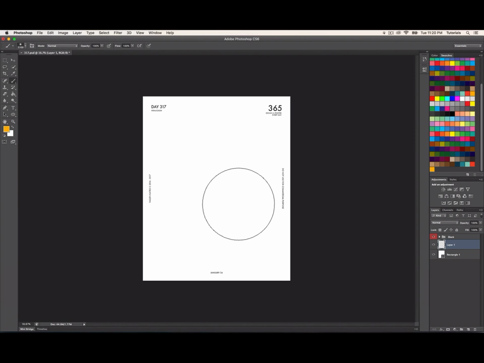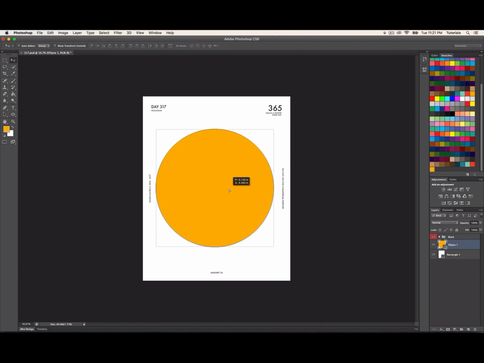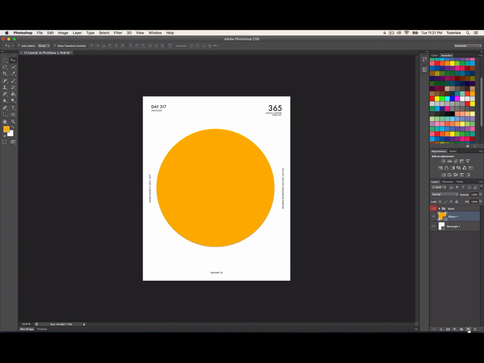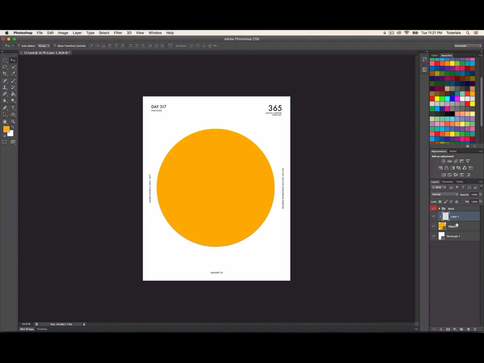But what you can also do is create a circle. In this case, it's yellow, we don't care. On the right side, you have the layers panel. You can create a new layer, right-click on that layer and choose Create Clipping Mask, meaning that we created a mask above that circle.